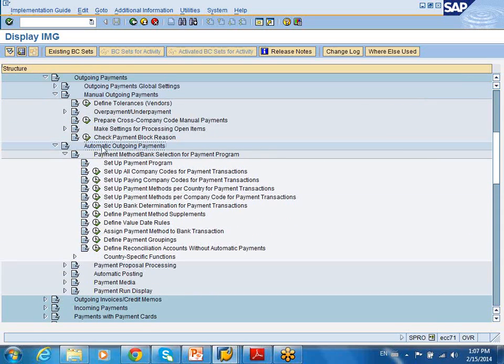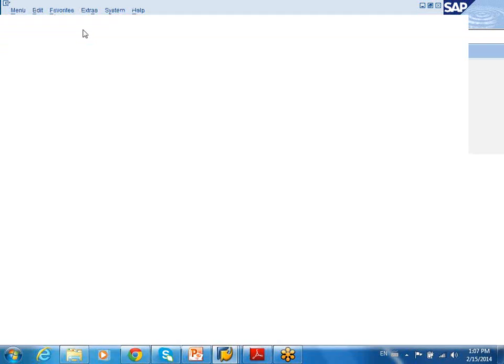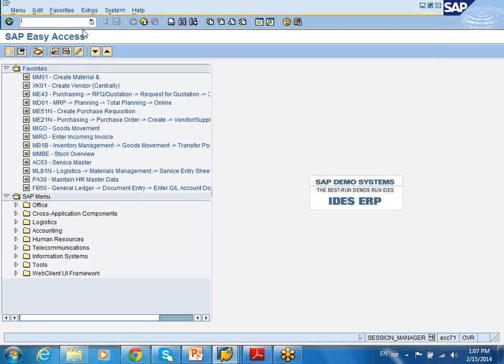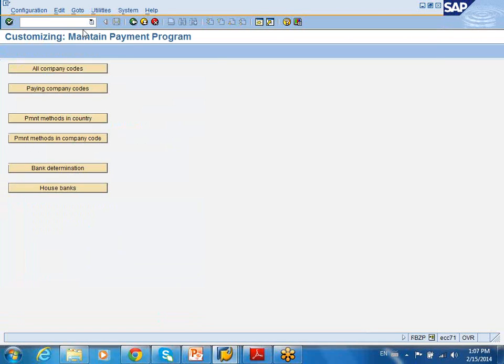Okay, this is the configuration for the F110. We saw the parameters: proposal, payment run. So these are all the steps required to do the automatic outgoing payment configuration, and there is an easier way to do that. You can go through that list, or there is one transaction, FBZP, and you can do everything here. This is a much easier way than going through the other way.